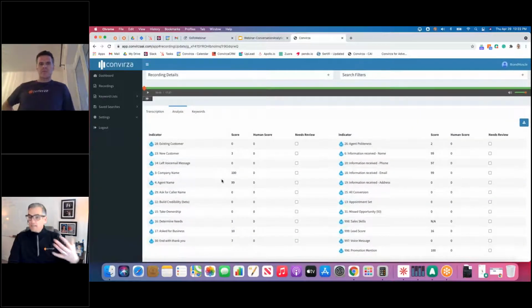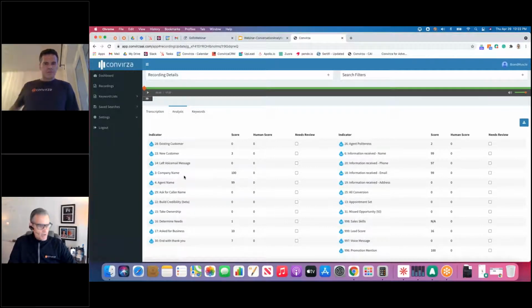Now, this is analysis for a specific client. So these are indicators that this client is looking for. The majority are out of the box indicators, as we can say, company name, information received, name.